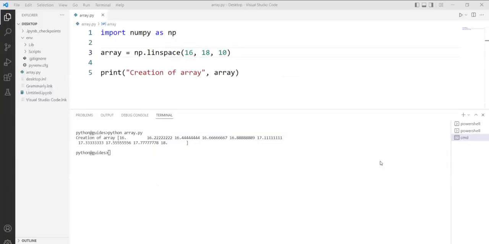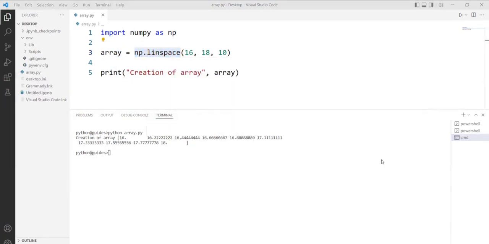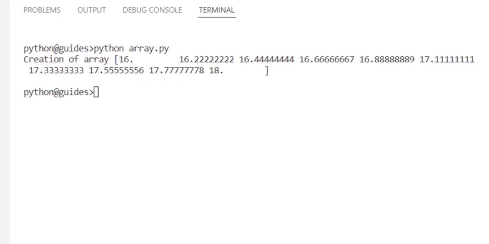Here I have taken an example in which I first imported the NumPy library with the alias name np. Then we have declared a variable called array, and within this variable we have assigned the np.linspace function. In the linspace function we have passed only the elements and not axis. Lastly, we have tried to print the value of array. In the output, the array has been shown and it displays the numbers between 16 to 18.